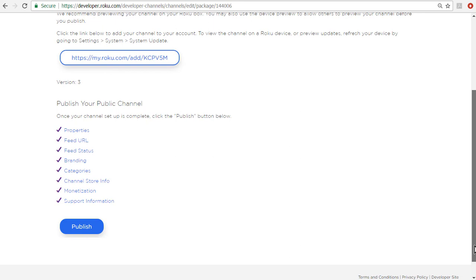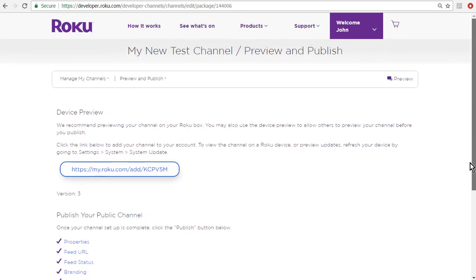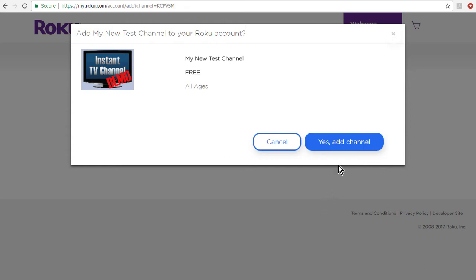Verify that there is a check mark next to each item in the checklist at the bottom of the page. If there are any red exclamation marks visible, click the link next to the exclamation mark in order to correct the error. You may wish to save the device preview link. It can be used with any other Roku account in order to install this new channel. Click the device preview link in order to advance to the Add Channel page.